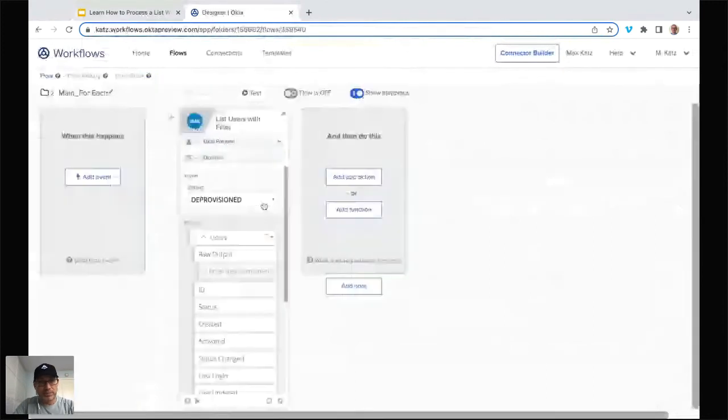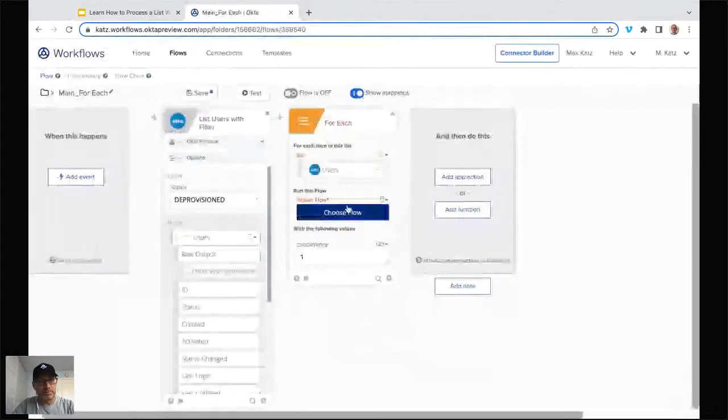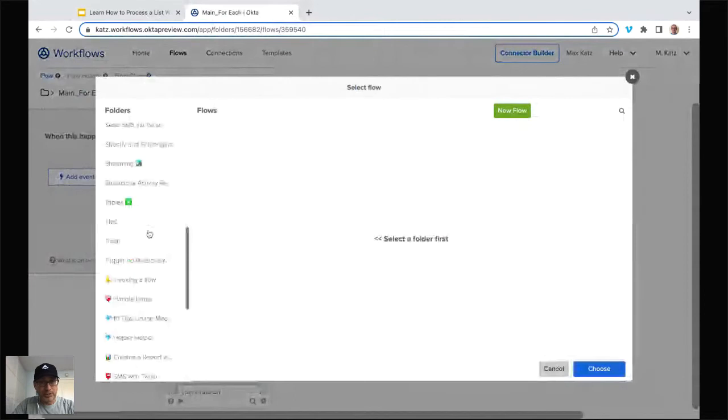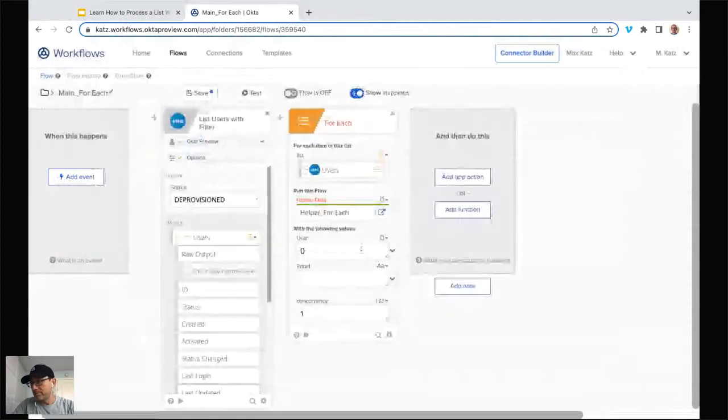This is what I'm going to demonstrate. So I select for each, I connect users, and then I'm going to choose a flow. So again, this is important because once you choose a flow, notice these two inputs appeared. Okay, so these will appear, and of course, these are dependent on the inputs that you set on the helper flow.